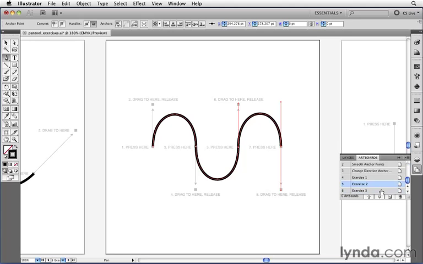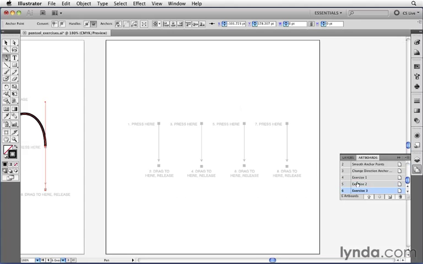I'll come down here to Exercise 3 in the Artboards panel. I'll remember to hold down the Command key, click on the artboard to deselect the previous path, and now I'll begin drawing a new path. I'll click over here, and then drag down to the bottom, release the mouse.